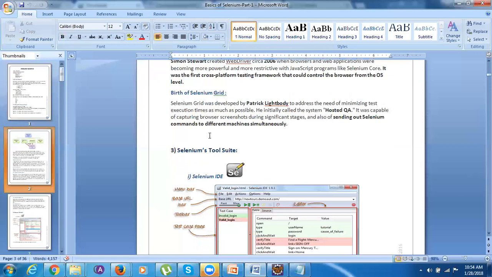Suppose you have 500 test cases, and you want to distribute those 500 test cases among five laptops available within your circle or within the same network. You can do it using Selenium Grid, so that the execution time will be lesser. You can run those test cases in parallel on remote desktops, etc.